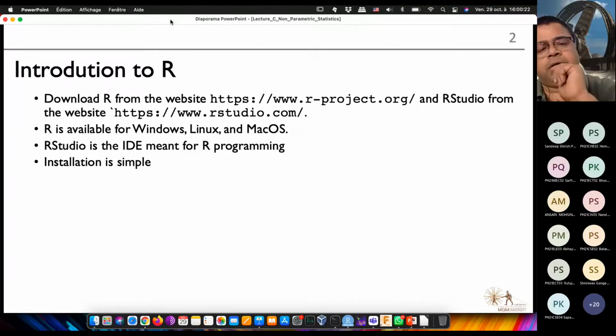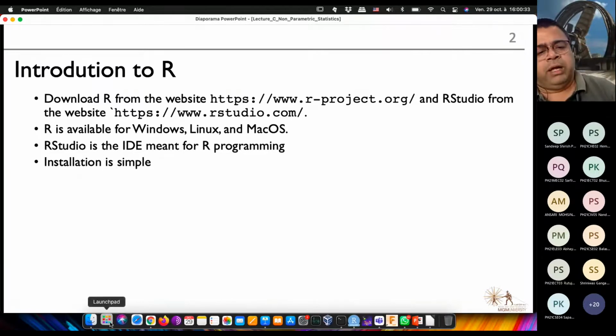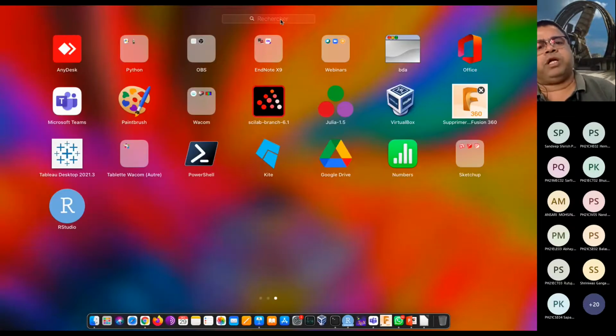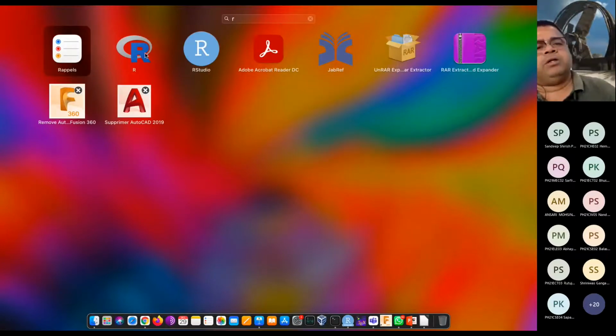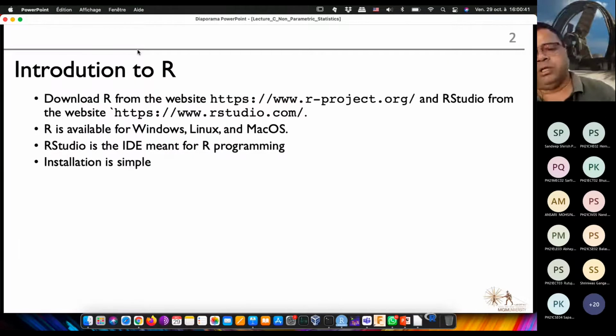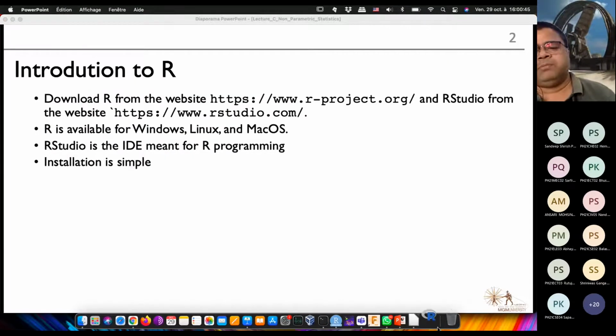Now, please note that it is possible to use R only with the R project. Suppose, for example, I hope you can see my screen. If I just type R, you will get a console like this one. Let that console appear for some time.